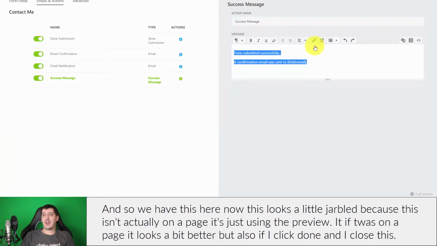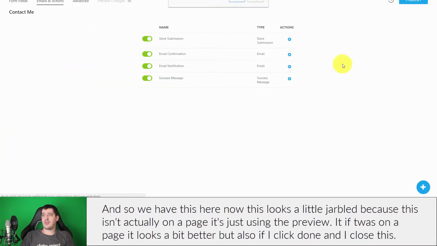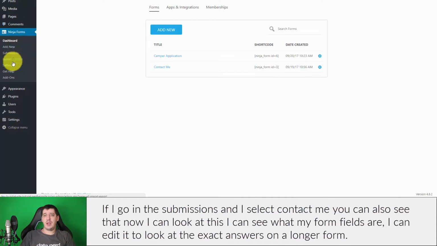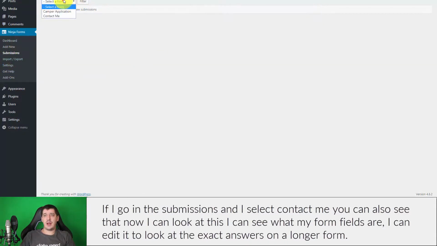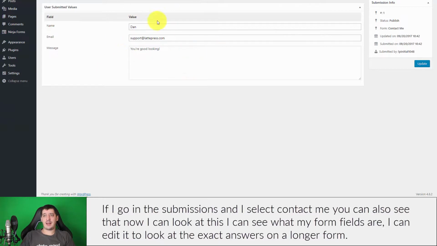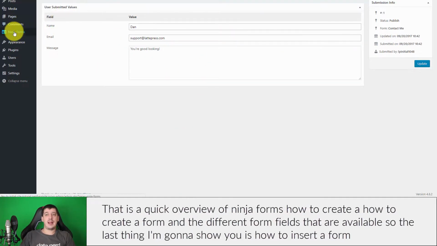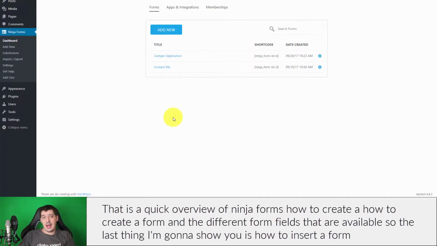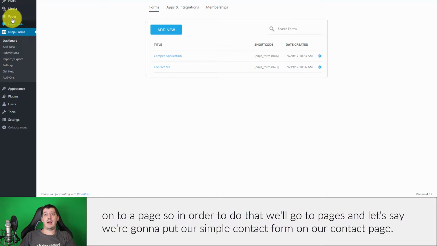But also if I click done and I close this, if I go into submissions and I select contact me, you can also see that now I can look at this. I can see what my form fields are. I can edit it to look at the exact answers on a longer form, and it's all in there. So that is a quick overview of Ninja Forms, how to create a form, and the different form fields that are available. So the last thing I'm going to show you is how to insert a form onto a page.